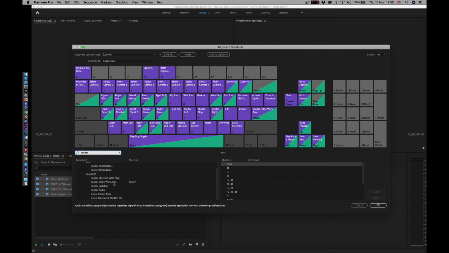Now by default this wasn't set up this way. Render entire work area. If I wanted to map that to a particular key, I would drag the key down here like this. So I would go here and drag this to that point there, and then that would mean when I hit the return key, what will happen is that all the clips in the timeline will start to be rendered. And so this is really useful.